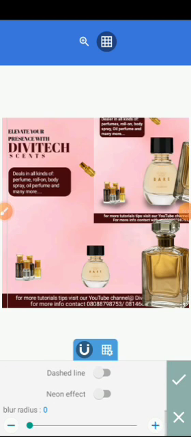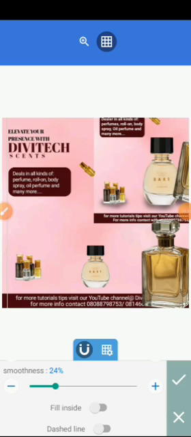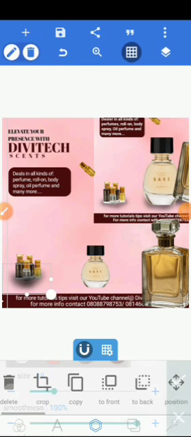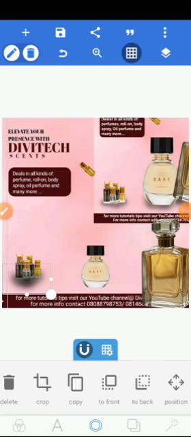So this blur radius, increase it to the maximum. This smoothness, increase it to the maximum. Then you can increase the pencil size so that it will be faster for you. Then we are going to draw something like this. I hope you are getting what I'm doing. Then after doing that, you are going to send it to the back, at the back of this perfume.